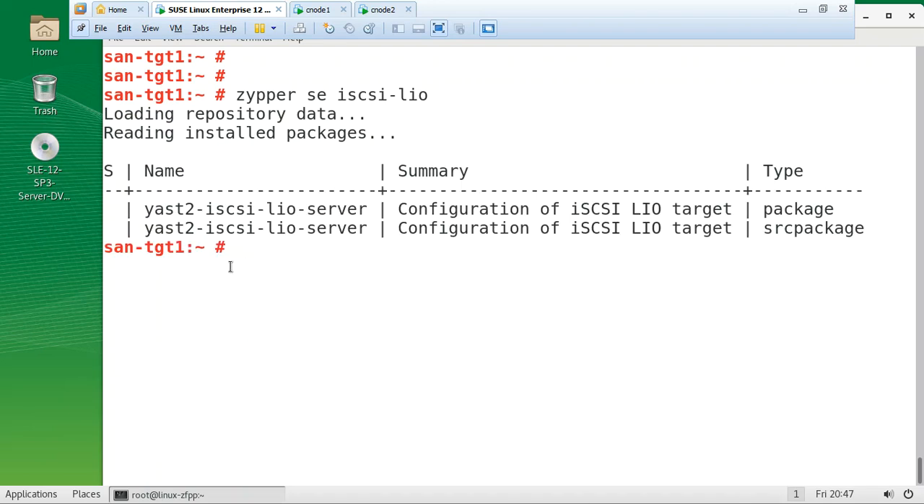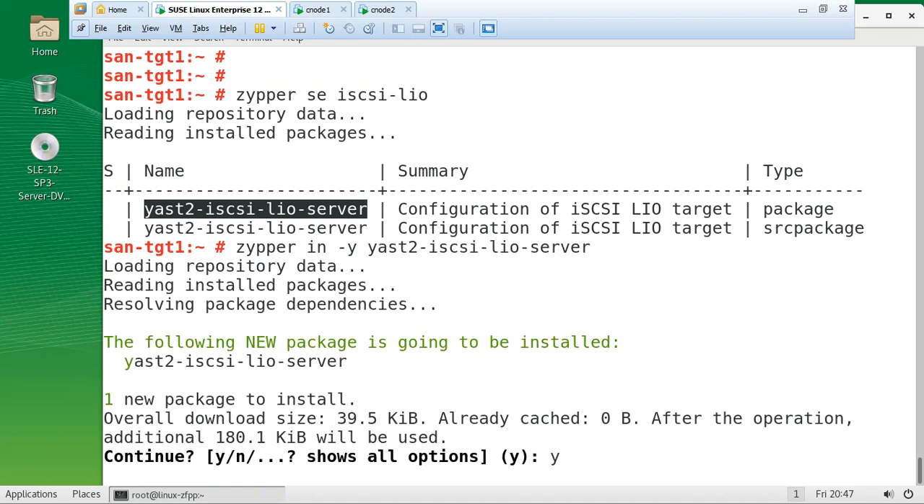This shows me that there is a package available by the name yast2-iscsi-lio-server, but the package is not installed. If you get an i in this section, that means the package is installed. So we'll simply do zypper install -y iscsi lio server.